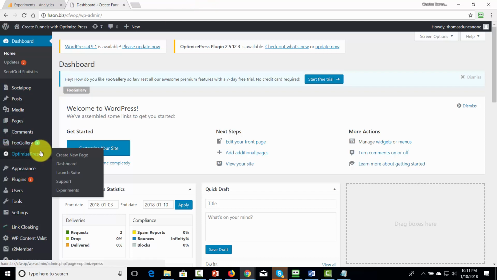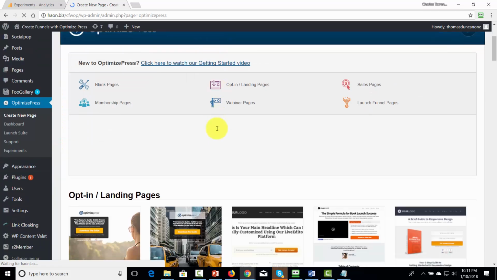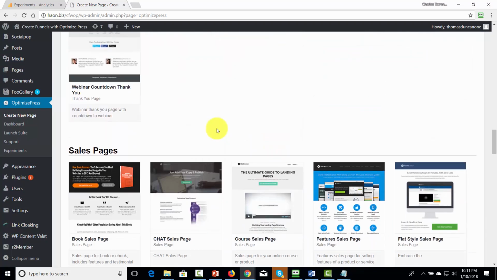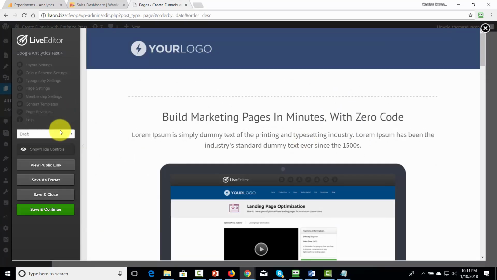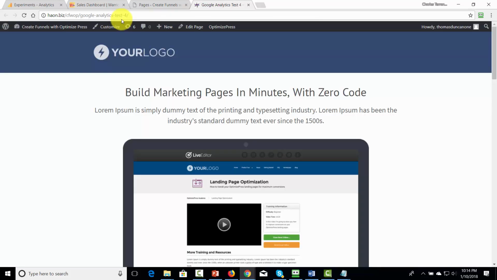So we're going to go to the page area and create a new page. And we're just going to create a test sales page. And we're just going to publish and save this page. So our sales page is now ready.